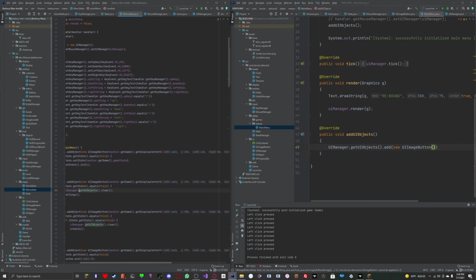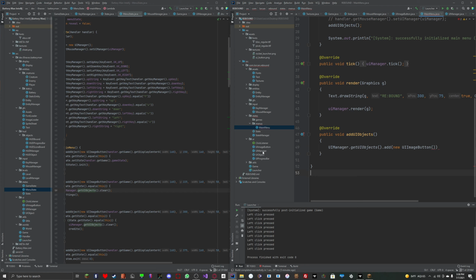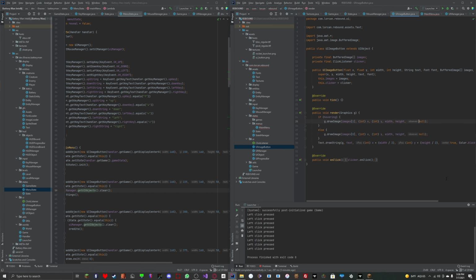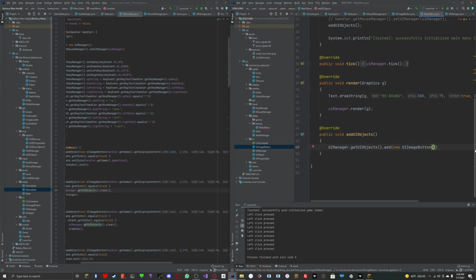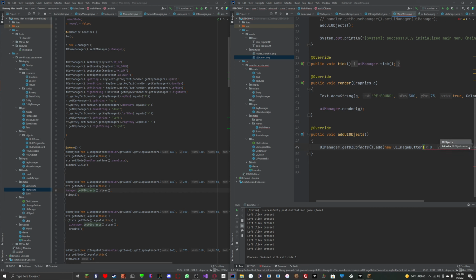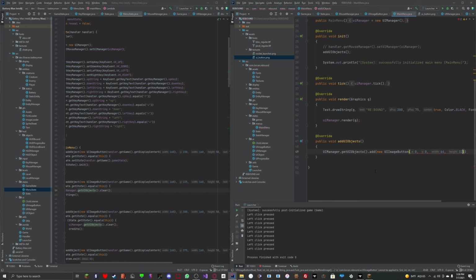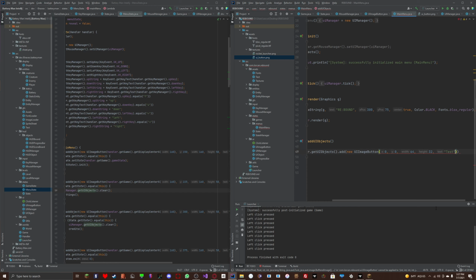Alright, let me just go over here. What is it that the X, Y, width, height? Okay. So the X, let's just start at 0, 0. The width we'll say is as big as this button, which is 64 by 32. So X, Y, width, height, and then the text, I believe. Yeah, the text was next. So we can say test.